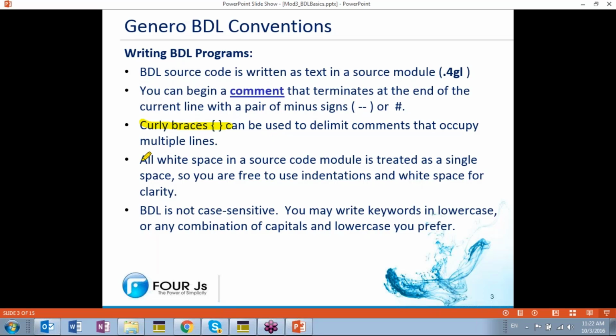White space. Feel free to use as much white space as you like to make your code more readable. All white space is just treated as an individual white space. It doesn't care how many spaces you put in there. You're not limited. And you're also not concerned with case with BDL.